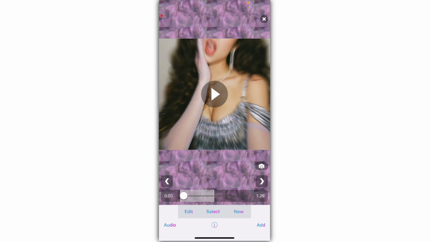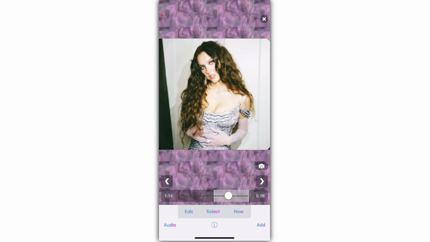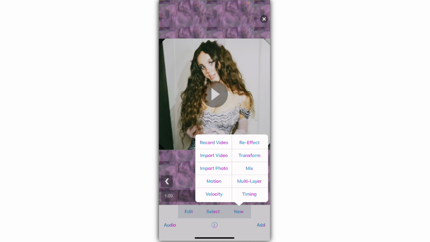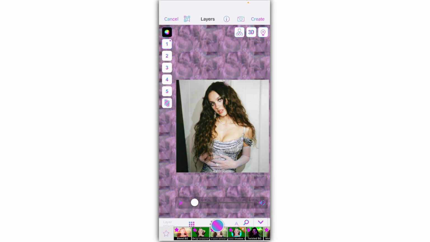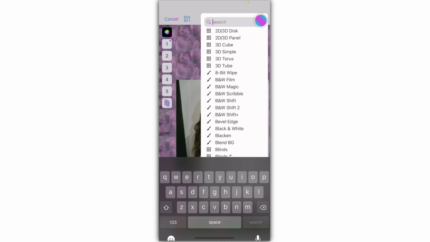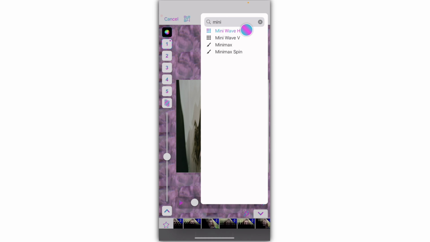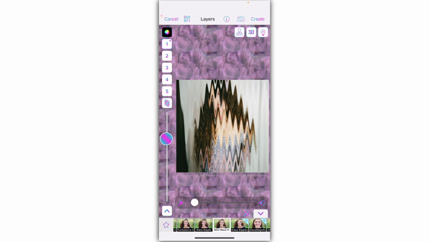So this next transition is a circle reveal. What you want to do is have your two photos set up just like this, and then go to your second photo. Hit multi-layer, and then hit the one, and then just add on your second photo, just like this. Now go to color, and type in mini wave. I usually choose H, and then you can adjust how intense you want it. I think I'm good with just this.